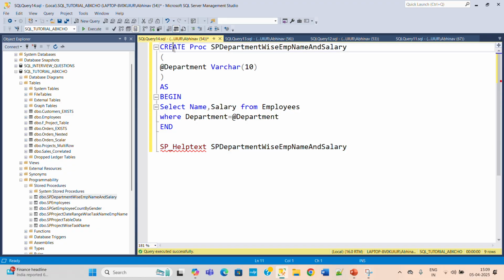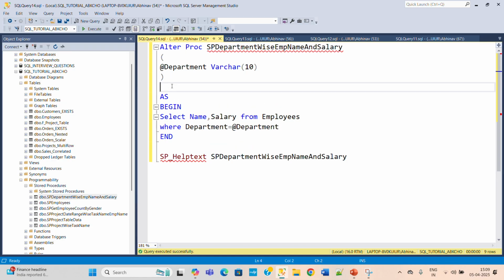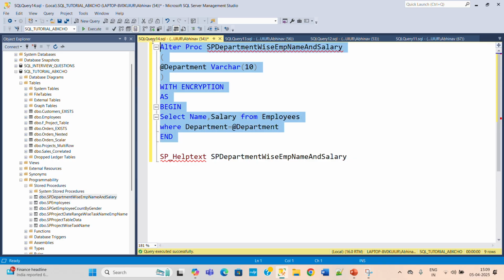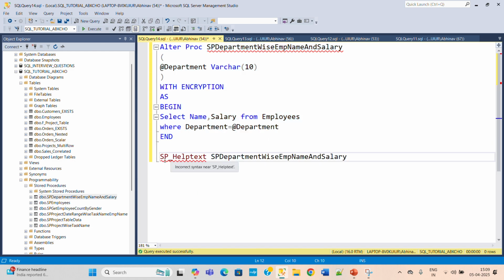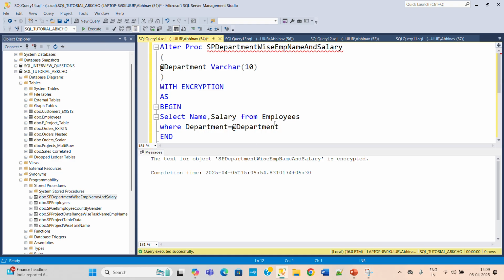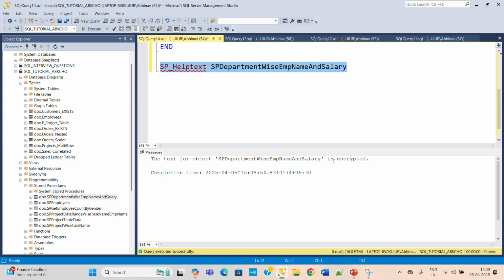But when we encrypt this particular SP, we do an alter here, and after the parameter we just need to mention WITH ENCRYPTION. Now when you execute this, command completed. Now when we go and check with SP underscore help text and execute this, see, the text of the object is encrypted.